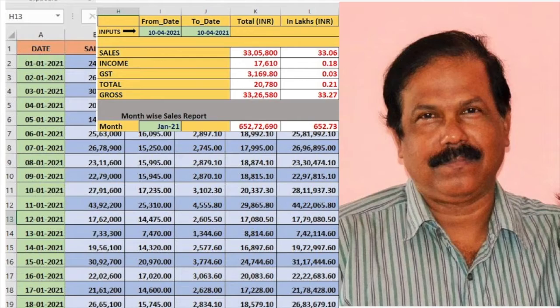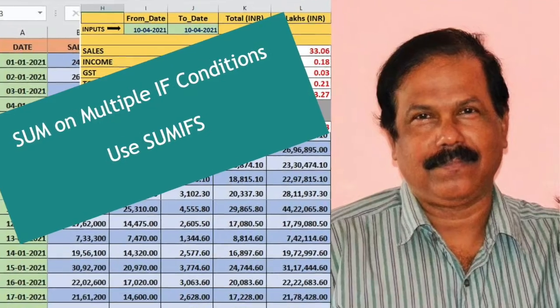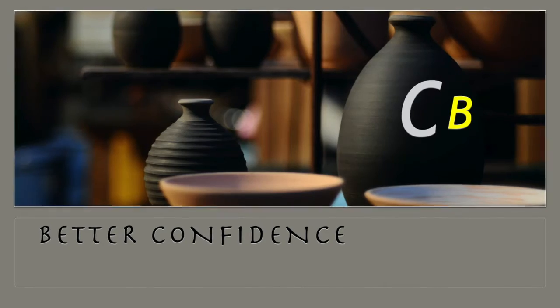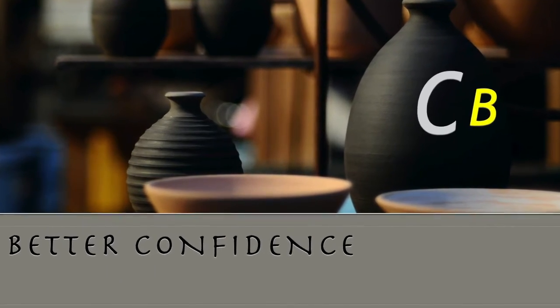Where one column is required to be added on various conditions, SUMIFS is used. To do that, I have already prepared one predefined table. So let's start and see how we can do it through the SUMIFS function. Let's begin.